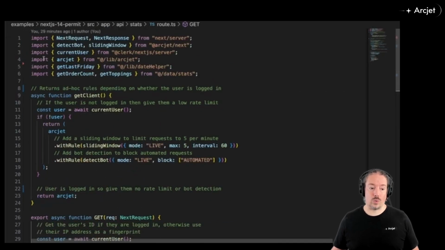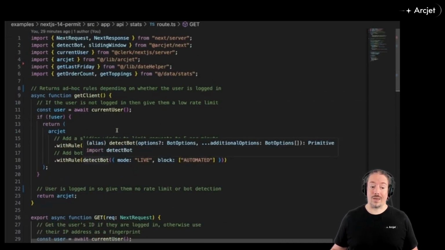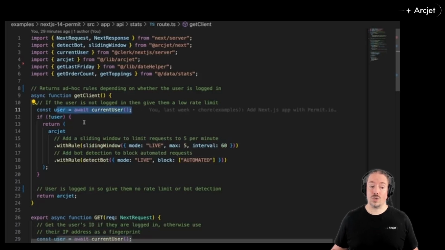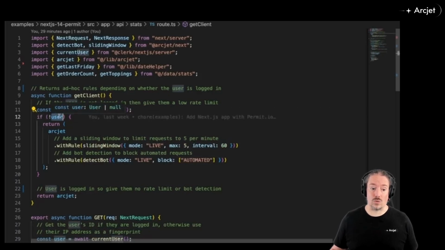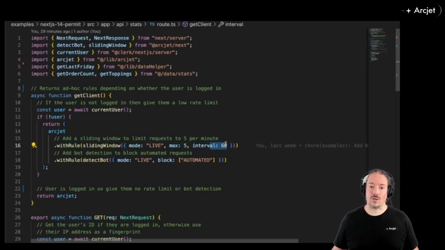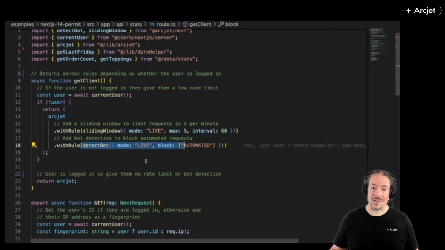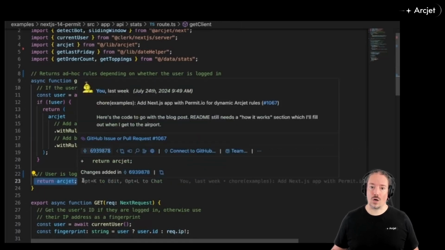And if we look at the top here, we're defining a get client function over here, which basically returns if the current user doesn't exist. In other words, if the user's not logged in, we're going to provide this maximum of 5 in a 60-second rate limiting, and we're also going to add bot protection. Otherwise, if the user is logged in, we're just going to return the Arcjet object.